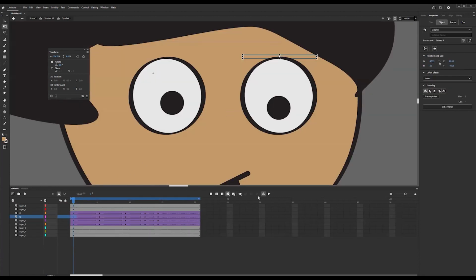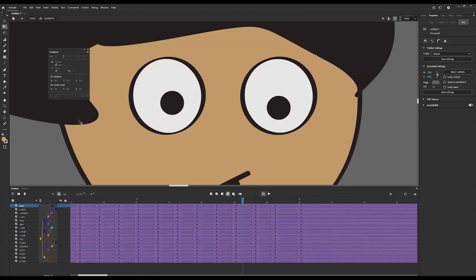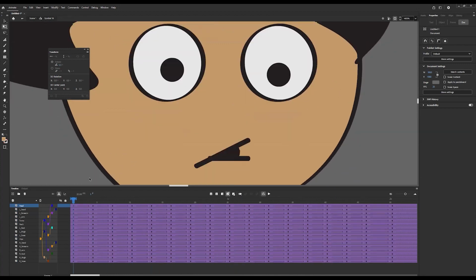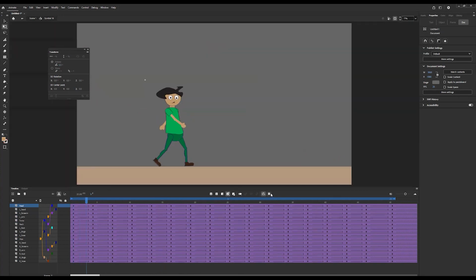And now you can go back to the symbol, to the graphic that contained our character. Let us zoom out. I click on play. You can see that the character is still not blinking because we already have a classic tween here on the head layer.